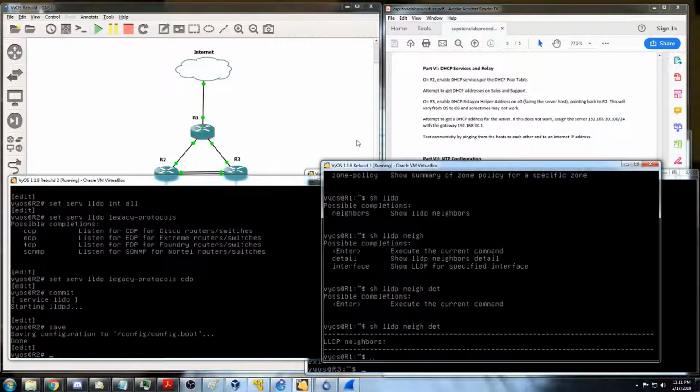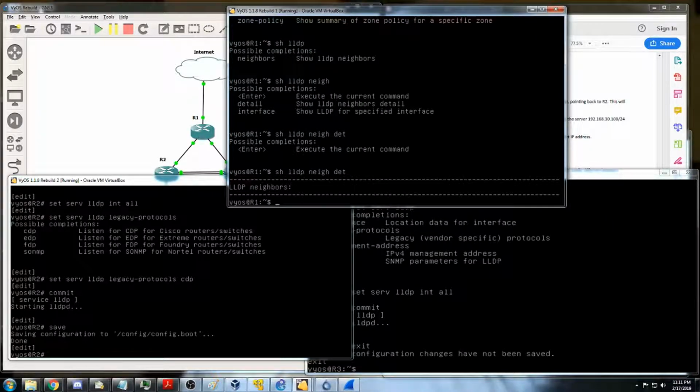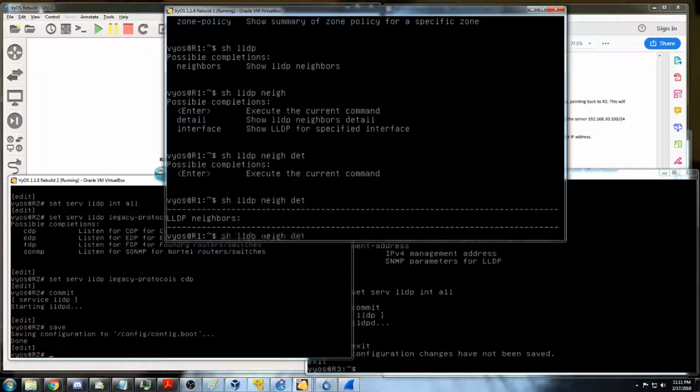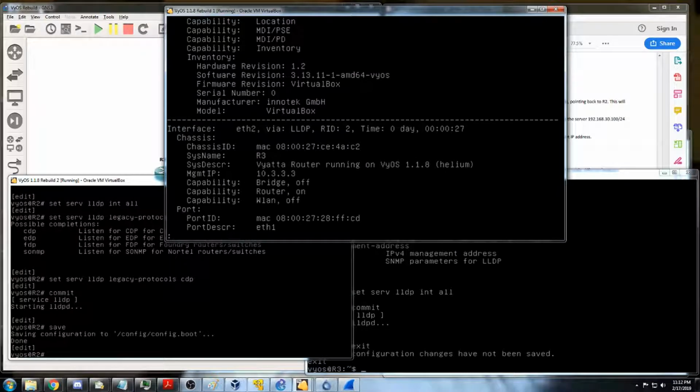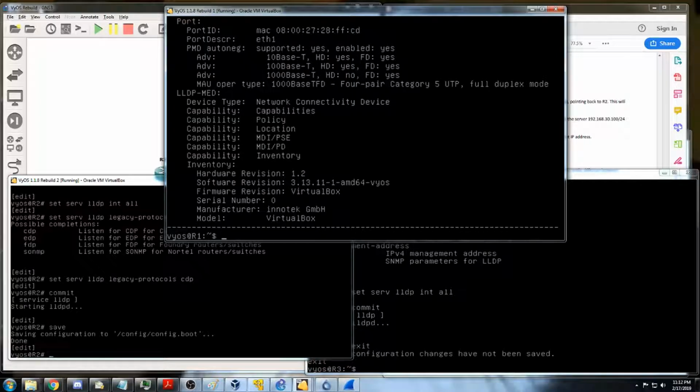There it is. All right. We are getting medium information from our network connectivity device, this cloud. That's interesting. I didn't ask it to do that. Let's see. Port Ethernet 1. Viata router running on VyOS 1.1.8, management IP. So I automatically have management IPs, even though I didn't set them manually. That's interesting.